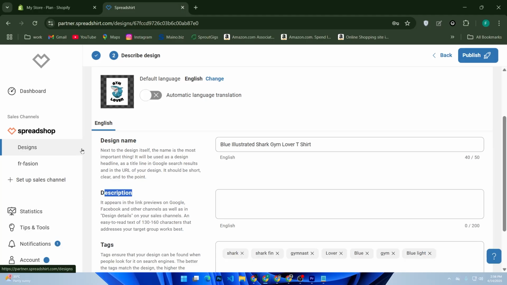For every sale, Spreadshirt pays you a commission. A base price goes to them for production, and anything above that is your profit. You can also earn bonus commissions for trending or popular designs. Payouts are monthly via PayPal or bank transfer, as long as you meet the minimum payout threshold.